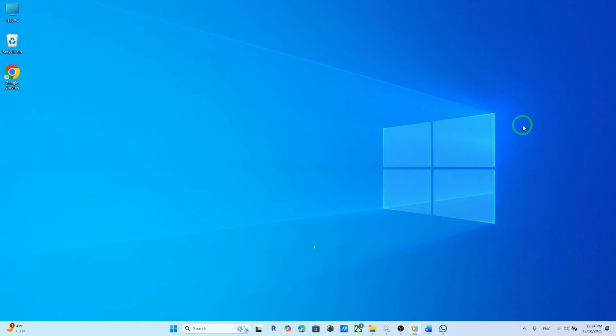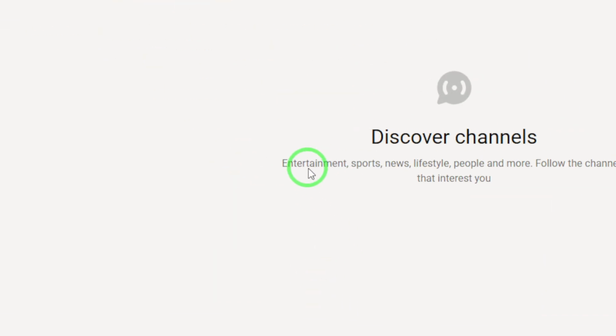Let's get started. First, open the WhatsApp app on your computer. You can either use the desktop program or the web version. The steps are exactly the same. Once you're logged in, you'll see your list of recent chats on the left side of the screen.